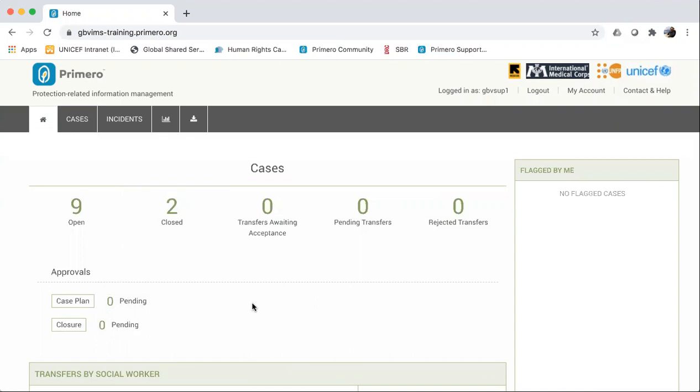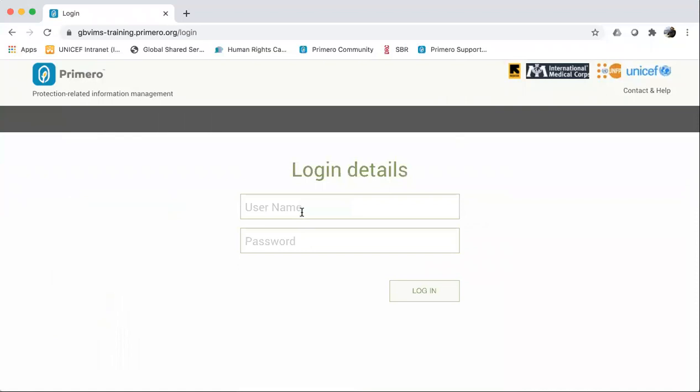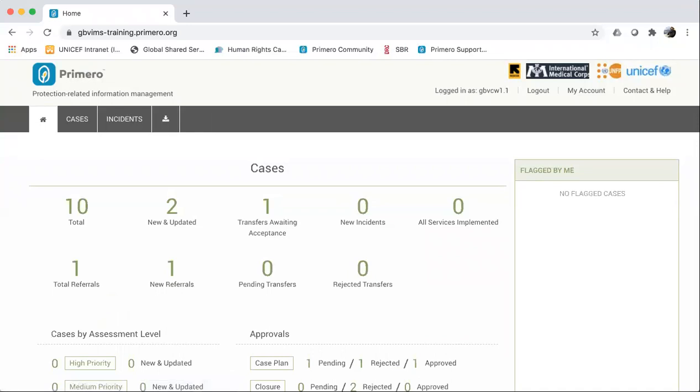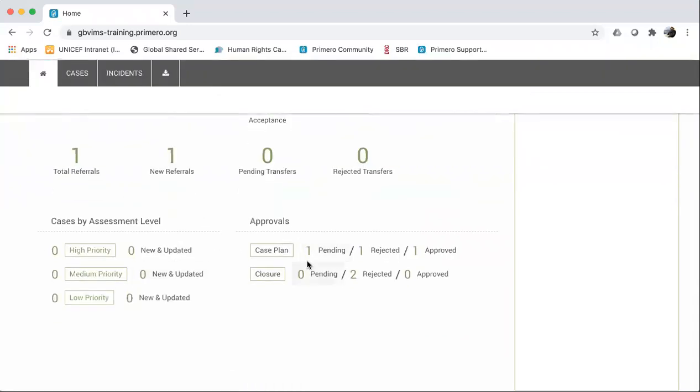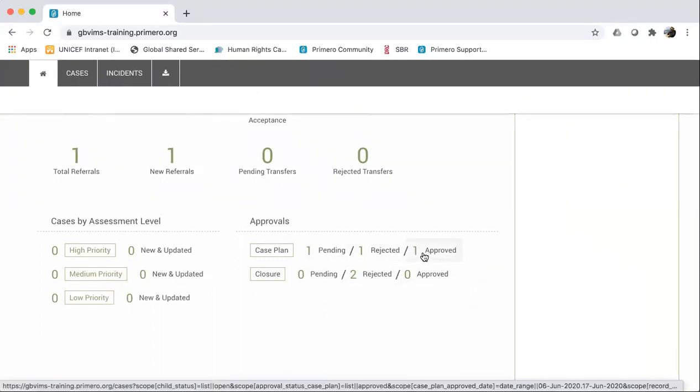Now, let's say that as a supervisor, I want to reject the approval. In order to do that, I can just decide not to click on yes, add comments, and then click on submit. I will see the ribbon on the top of my screen that the case plan was rejected. Now, let's go back to my caseworker login. I can see that under approval, there was one approved case plan. I can also see that one was rejected and one is still pending.